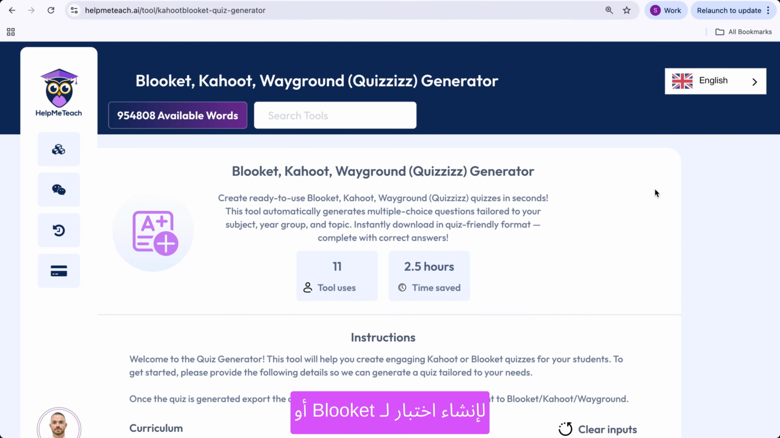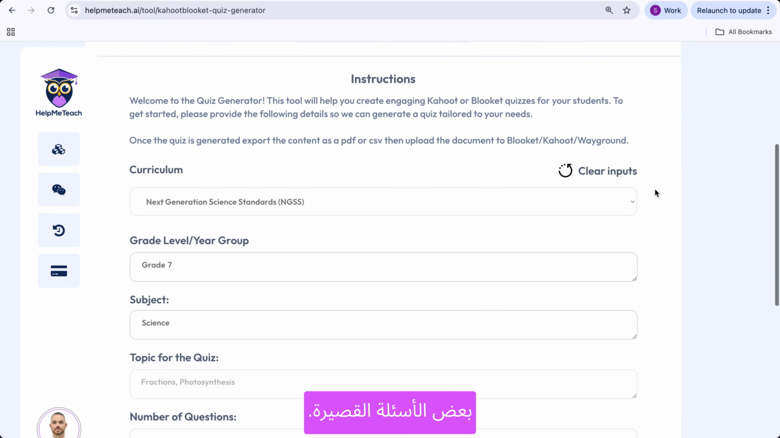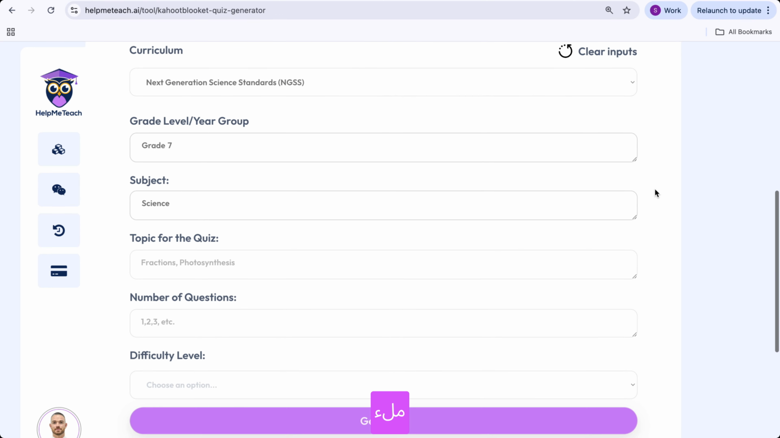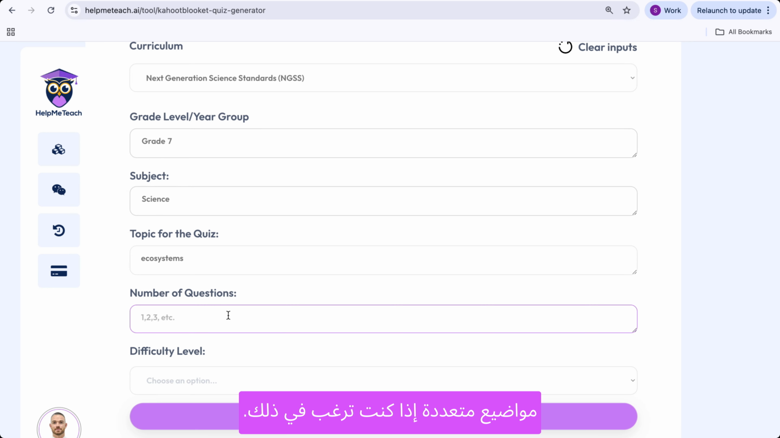To create a quiz for Blooket, Kahoot, or Wayground, start by answering a few short questions. Your curriculum, age group, and subject will automatically be filled in based on your account settings. Next, enter the topic for your quiz. You can include multiple topics if you wish.